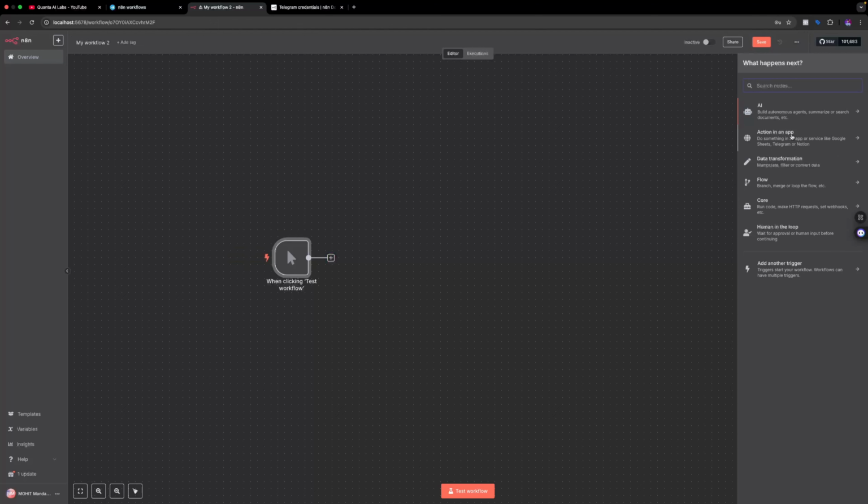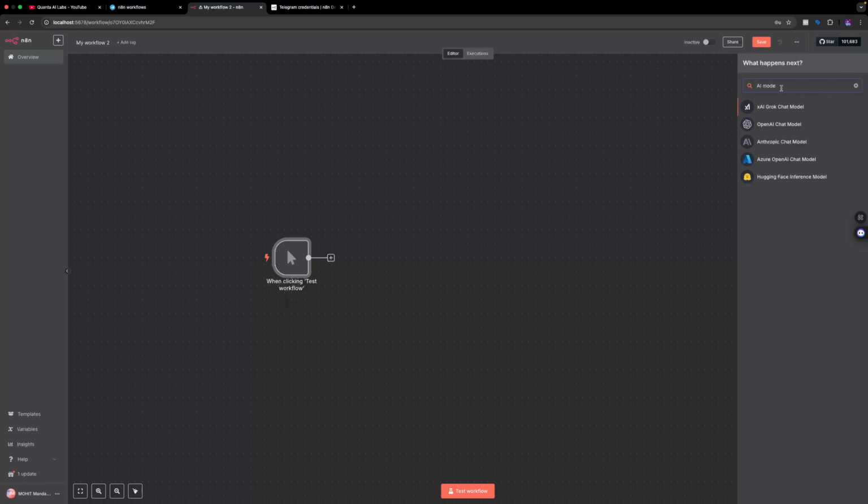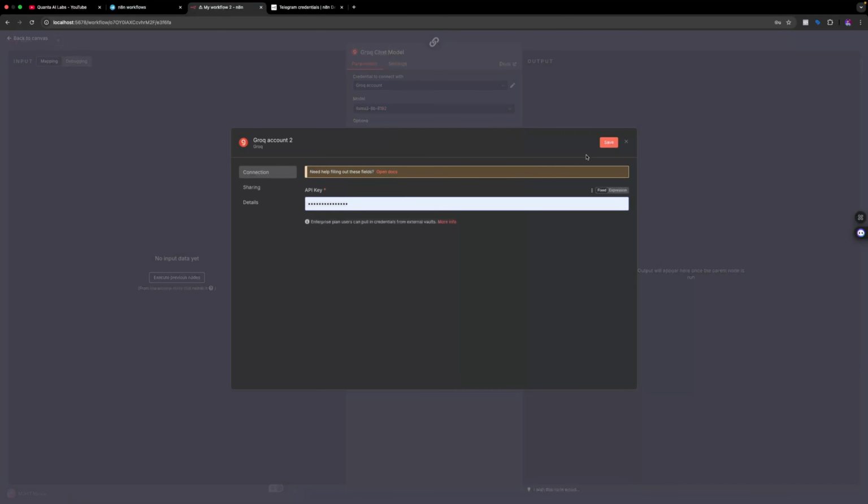And if we see we need AI to write something for us, an AI model. So let's take Grok. We can take a Grok. So these are the models they are providing. How to install the API? Click on the credential, add the API over there.